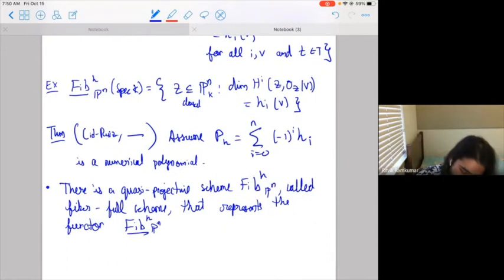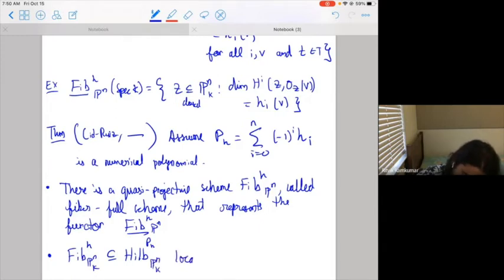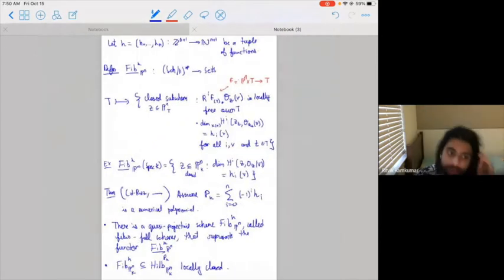Okay, and so not only is it quasi-projective, but it's quasi-projective in a certain way, as a subscheme of the Hilbert scheme. So this sits inside the Hilbert scheme, more or less by construction, and it's actually locally closed inside it. So that's the result.